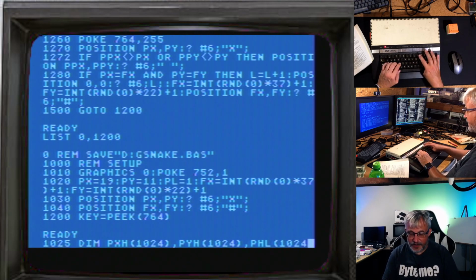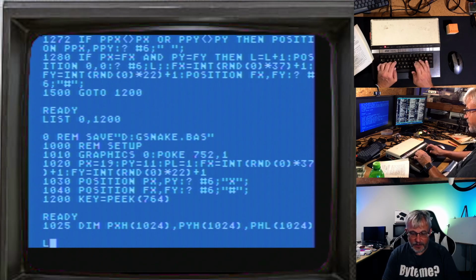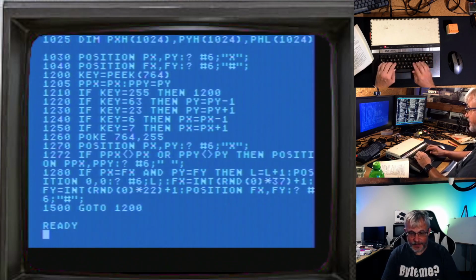If you programmed in BASIC on the Apple, kudos, because that just looks painful.